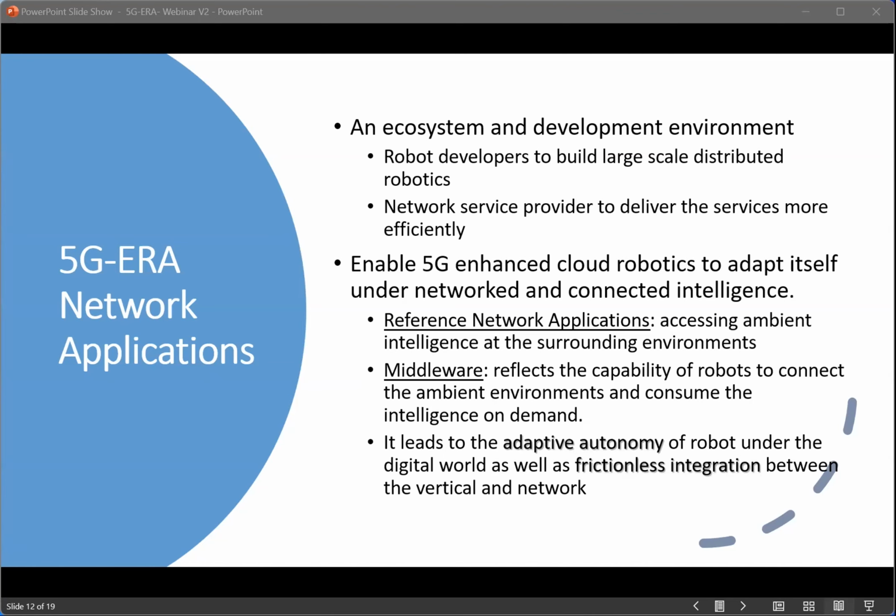So combining them together, we are claiming this is some sort of adaptive autonomy of the robot under the digital world for frictionless integration between the vertical and the network. That is our ambition. My colleague will do the demonstration today, and tomorrow they will give you the testbed example and tutorials to show how you can build your own distributed applications with the modern capability of the digital world.